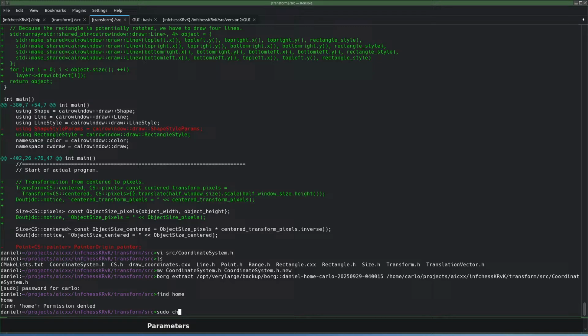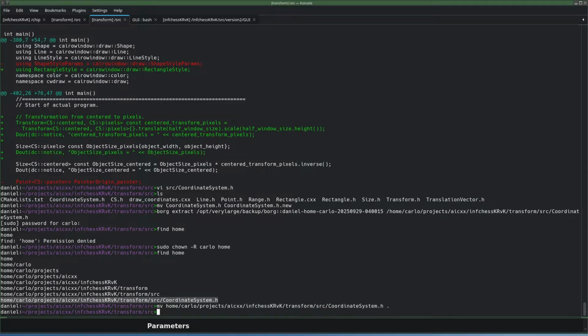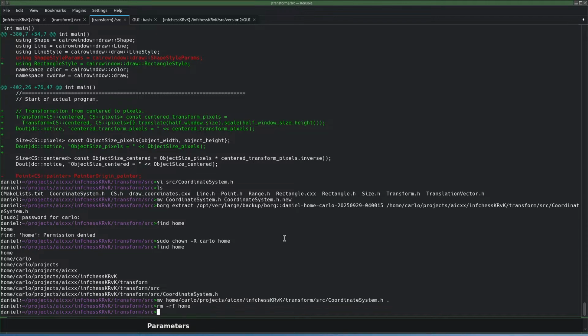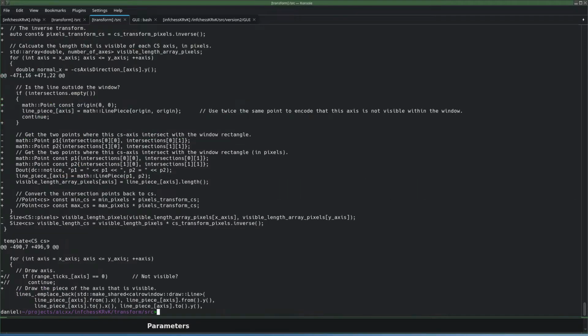To do: change owner recursive, chown home. Find home, there it is. Move that file to the current directory. Remove home again. It worked. It was fast, so it probably worked. The diff that I made, you can now see it.